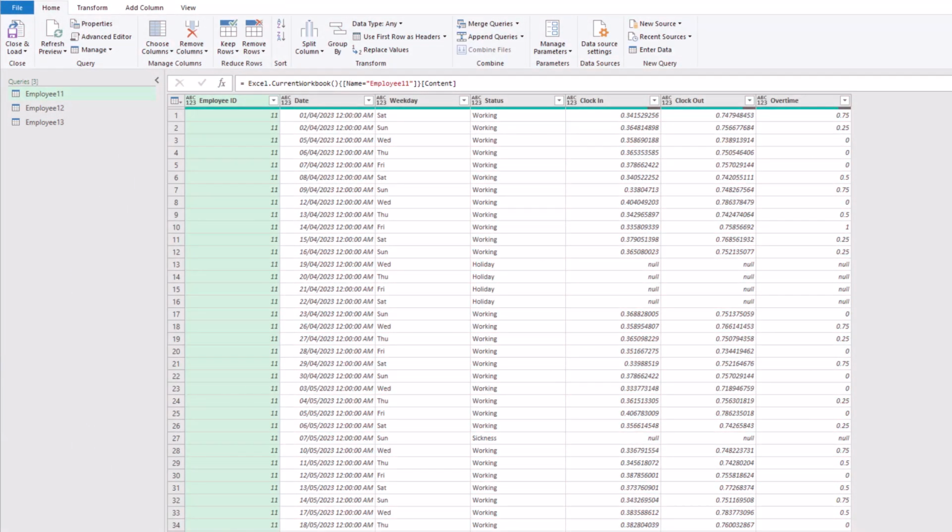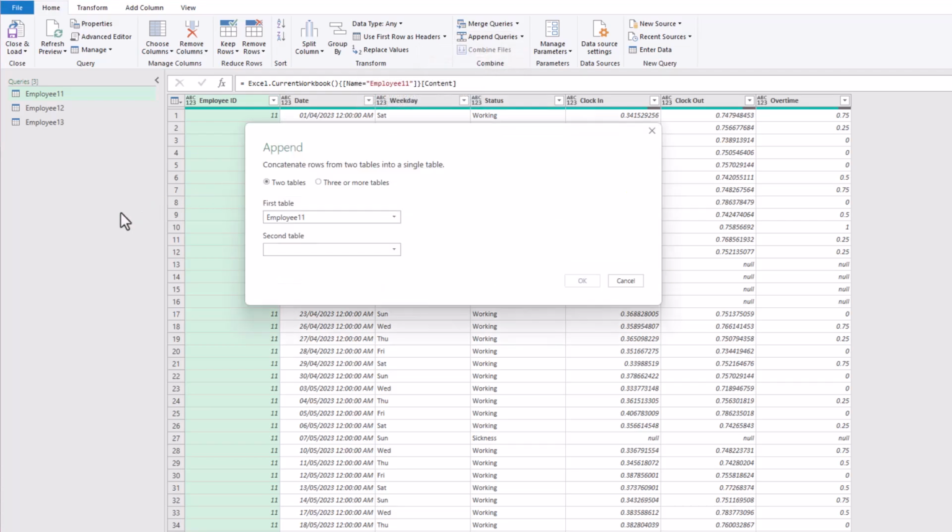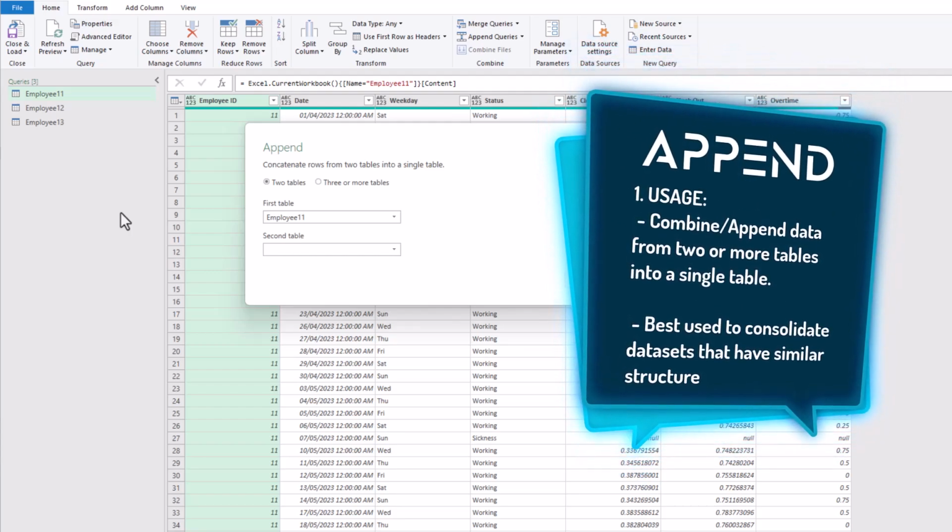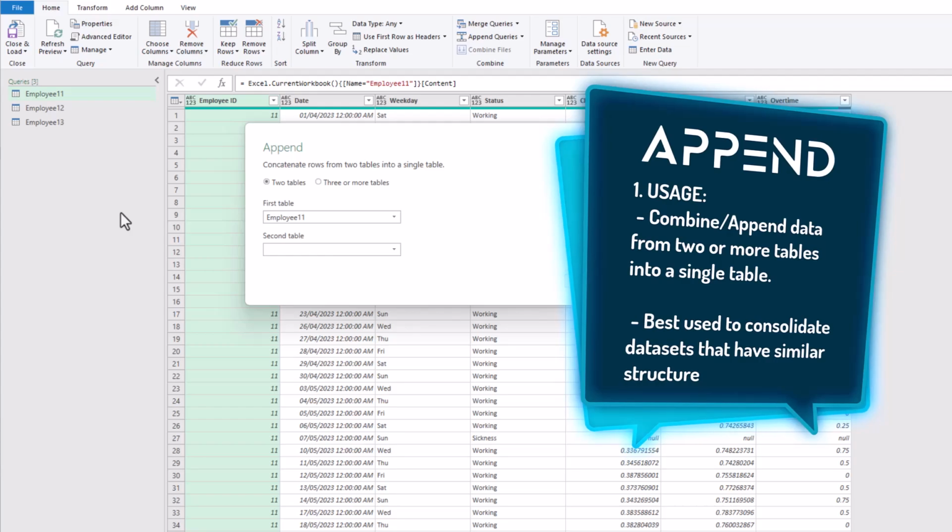Now we need to stack all these queries on top of each other. So how do we do that in Power Query? Simply go to Home, Append Queries, Append Queries as New. A pop-up will appear which allows you to choose which tables you want to append. In other words, to combine or stack all the selected tables on top of each other.